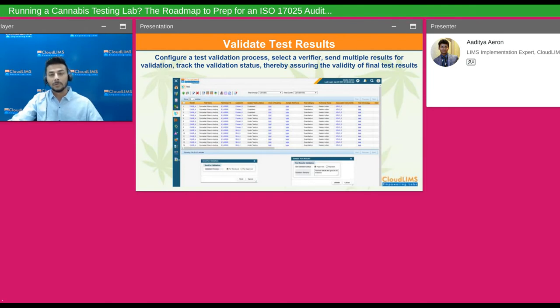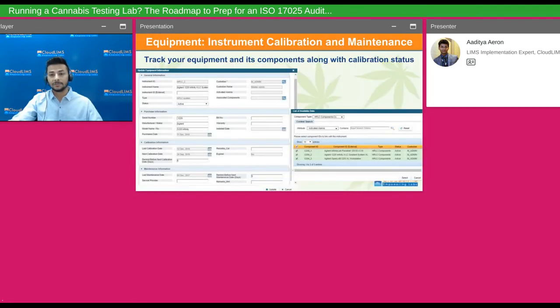Once the test results are uploaded onto your LIMS system, you should be able to get them validated, and your validator should be able to share some remarks, approve or reject the test, and leave any comments based on their understanding of whether or not the correct technical procedures were followed.